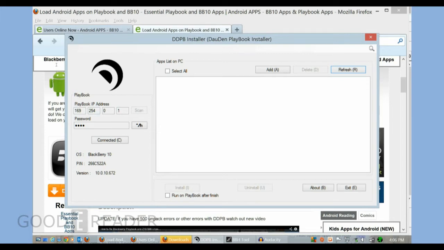As you can see, you have an IP address and you have a password. All you do is, when your BlackBerry Z10 is plugged into your PC and you have development mode on, you hit scan. This is the same IP address that should show up. Your password is, remember, the developer password that we helped you establish on the Z10. You enter that, then you press connect, and this is what you should see. OS BlackBerry 10. PIN number and version number will change depending on your geographical location.